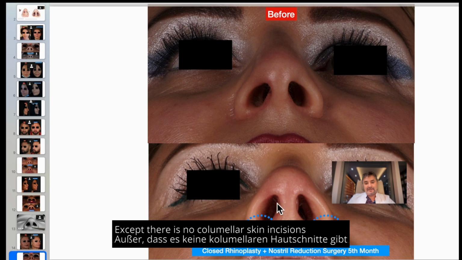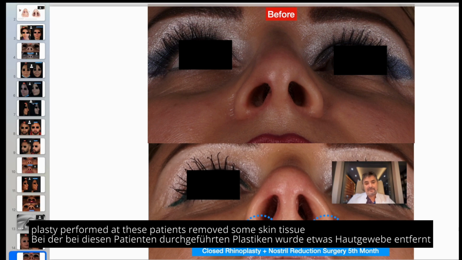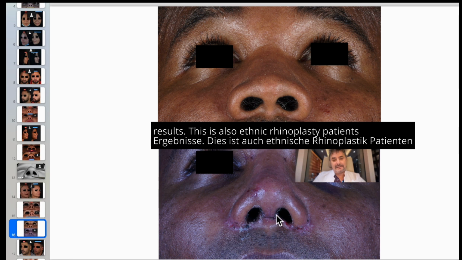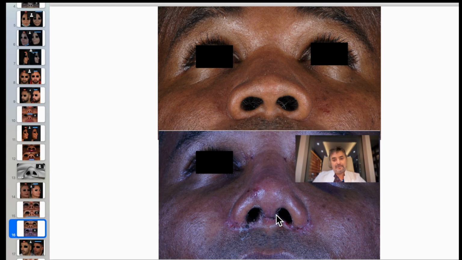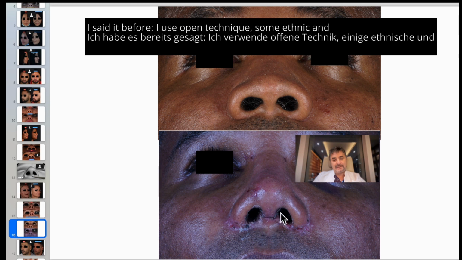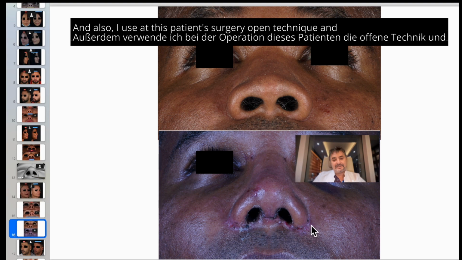In this patient's base view, you can see alar base plasty was performed and we removed some skin tissue in here. This is before, this is after alar base and nostril reduction surgery results. This is also an ethnic rhinoplasty patient, with open technique rhinoplasty. As I said before, I use the open technique in some ethnic and revision cases, and I used it in this patient's surgery together with alar base plasty. This is 5 days after the alar base plasty.